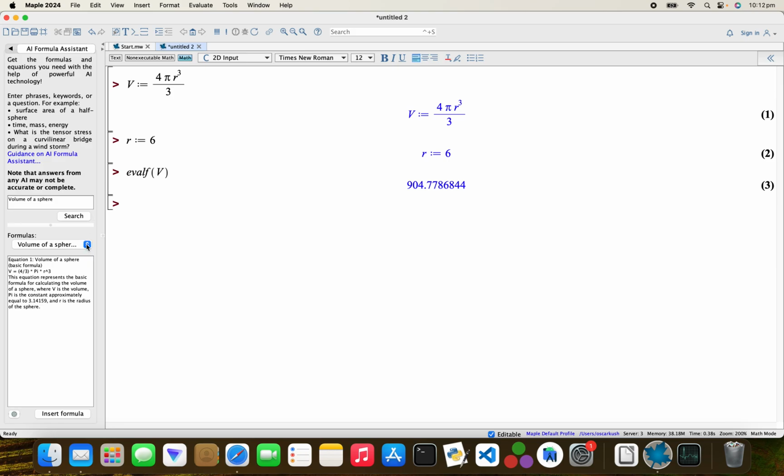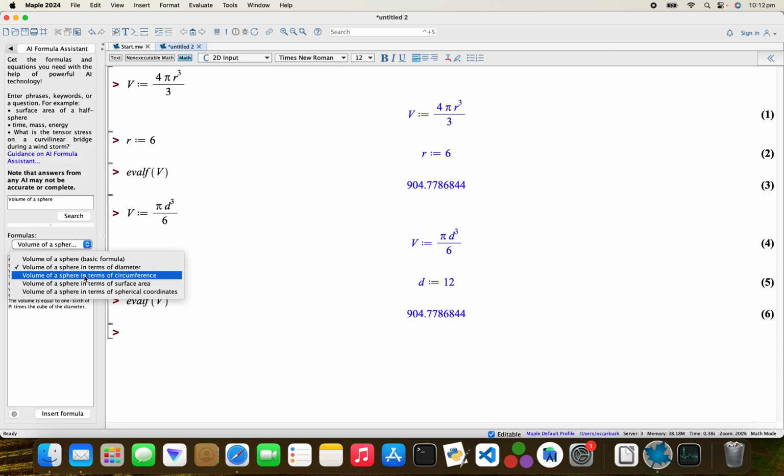You could also do it in terms of diameter, so that's another option there. So insert formula, and then I need to crack on. So my diameter is 12, so the diameter is twice the length of the radius. And then eval v. So there we are, cool. You've got other methods as well, in terms of circumference, surface area, and all that here. I'm not going to bother with them, but you get the gist.